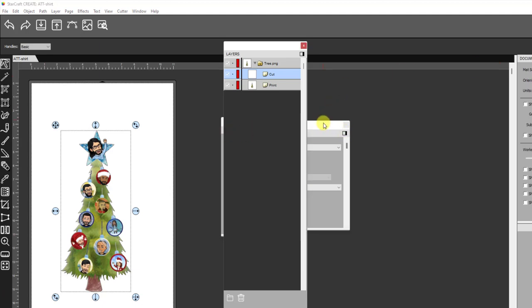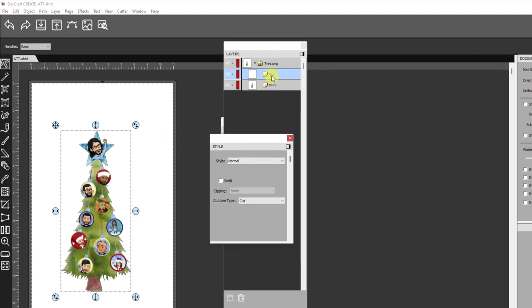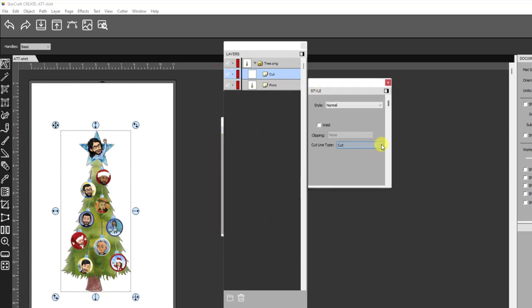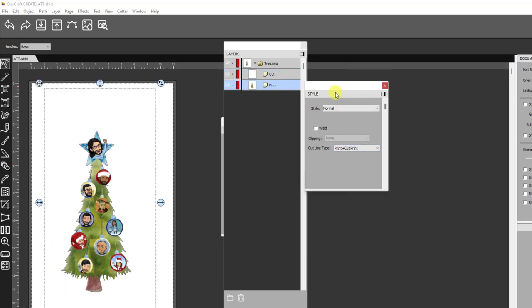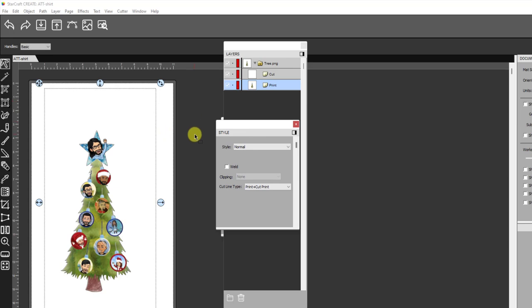Let's have a look on the style panel. Well, here's what I do. I like to see my cut line, so I gave it a cut line color. But over here, I need to change this to Print+Cut so that it doesn't print. And then this one is automatically set to Print+Cut print. So basically it's set up.